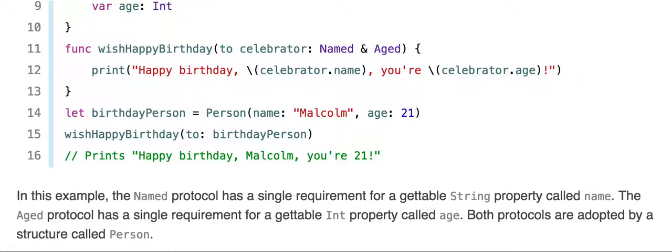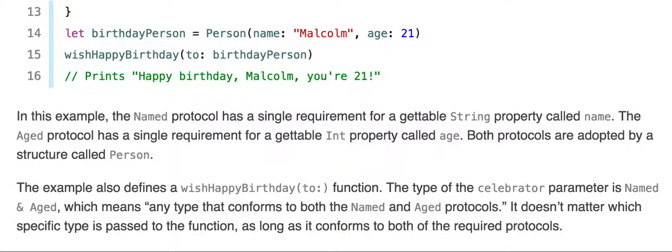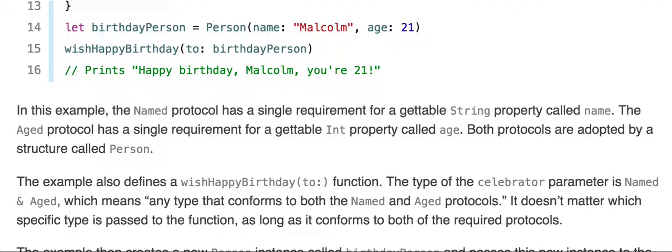So in this example, the Named protocol has a single requirement, the Aged protocol has a single requirement, both are adopted by this structure called Person, and we then pass in this person to wish happy birthday to.